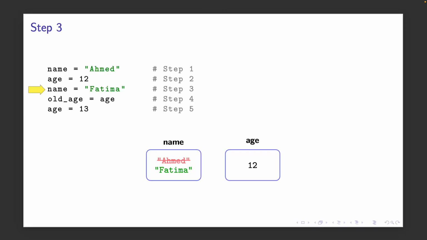After step 3, name equals Fatima. Watch carefully. We still have the same name box, but the contents changed. Ahmed gets crossed out and replaced with Fatima. The box stays the same, the contents change.